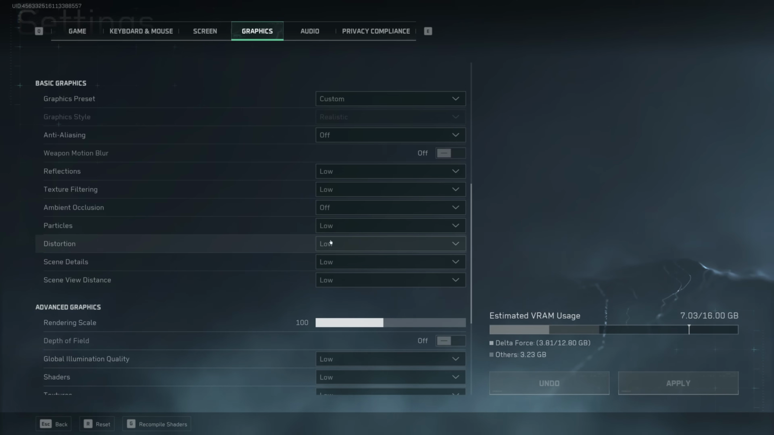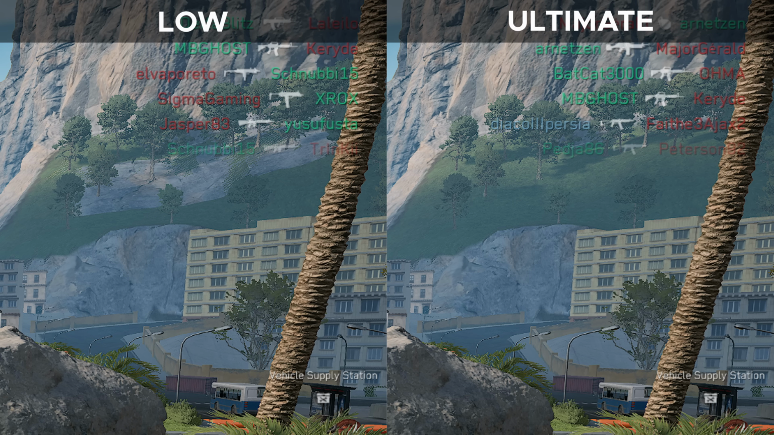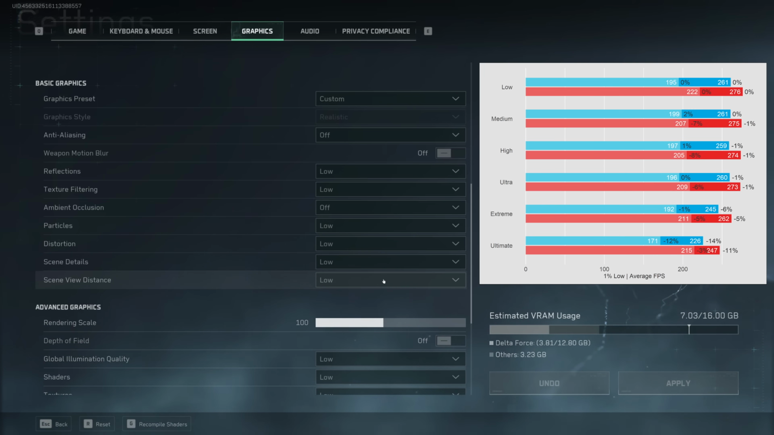From my testing, the distortion option has no effect on performance or the visual fidelity of Delta Force. Scene details didn't seem to affect performance whatsoever, and to find a difference was really hard, and mostly I was able to find some differences at very far away objects, where for instance this rock face here would show wrongly instead of the grass.